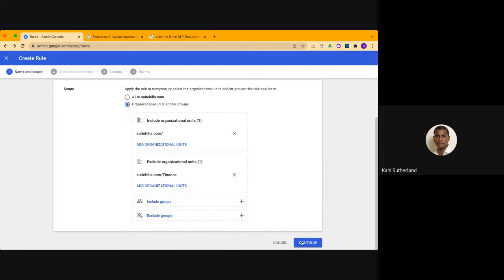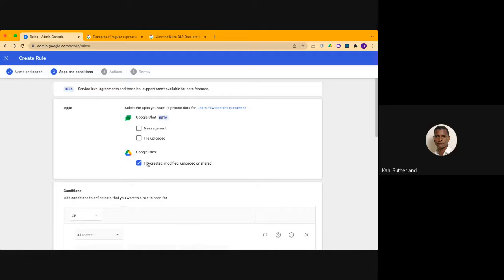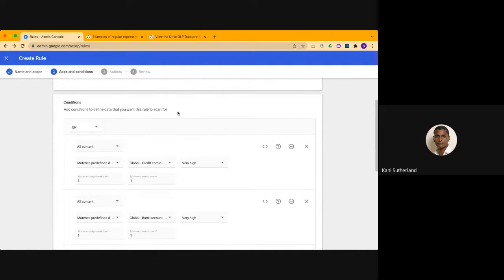And we'll go ahead and choose exactly what the rule is going to do now. So it's going to affect any files that are created in Drive, and then Google Chat. So this is in beta. It was just recently added. So you can protect this financial information from being sent through chat and files uploaded. Definitely in beta, and we can learn a little bit more about that chat beta afterwards.